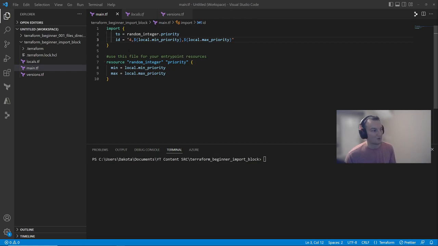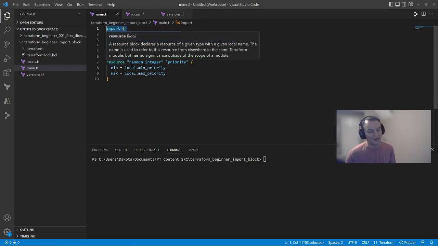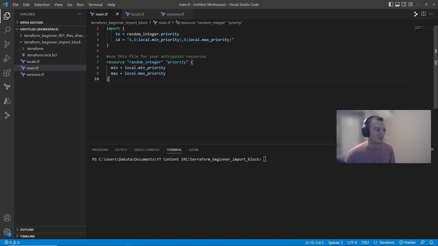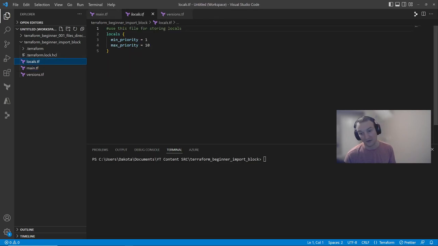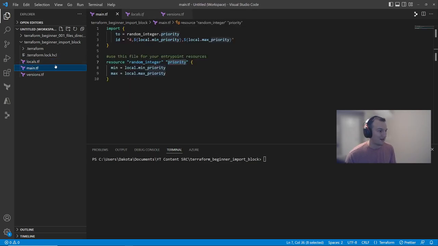The way that the import block works is you could define them anywhere you want inside a valid .tf file. You can put them in their own file. For the sake of this example, I'm going to have an import block for this random integer called priority. I have this defined as basically a random number between 1 and 10. And what I can do is I can say, well, I already had a number picked out. I kind of wanted my state to have the number 4 in it.